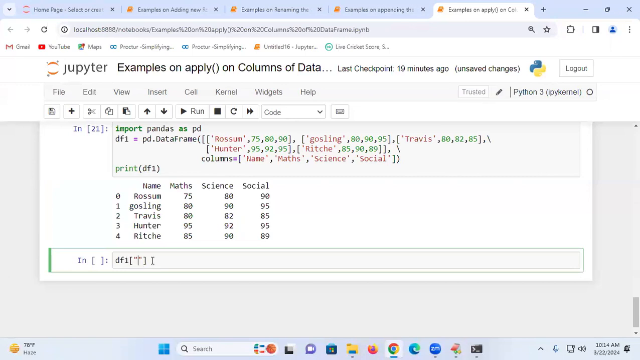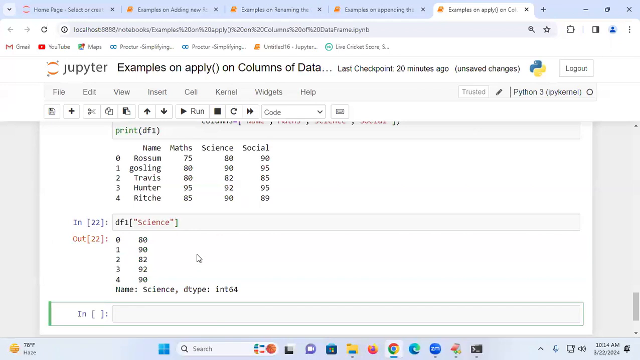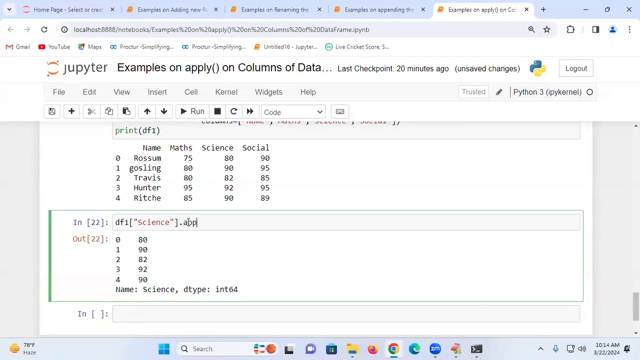df1 of what first? Science. I want to apply it on science. So what will I write now? Science. I'll take the same column. First look at whether science marks are coming or not. Dot apply, apply of lambda x, or marks, whatever it is. Marks colon marks plus marks into 0.10, or 20 by 100. So you can say like this.